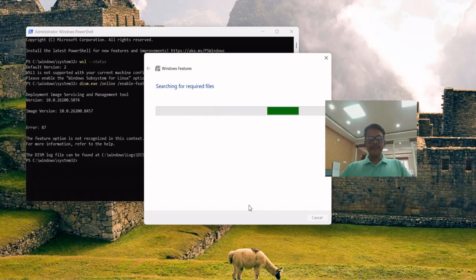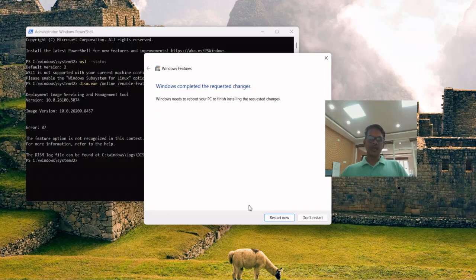This is a one-time process in which you will be enabling WSL, and after that you can directly open the Ubuntu application on your laptop and start working on it. So we just have to restart it. I'll just restart it and get back to you.